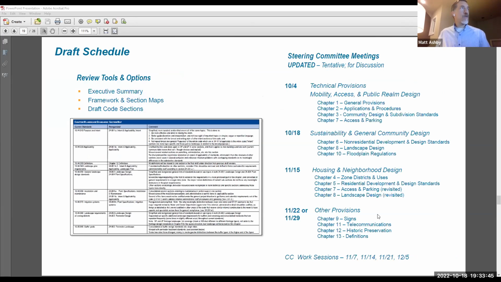All right, and as we're working through the schedule, it looks like either the 22nd or the 29th, we will be working through the other provisions. Again, just coordinating with staff on when the actual meeting would take place due to the holidays. And that would include some of those additional items, including signs, telecom, and historic preservation.